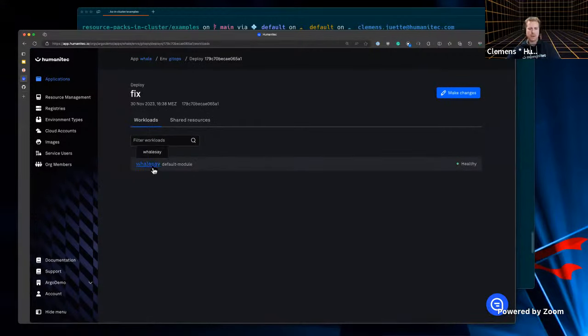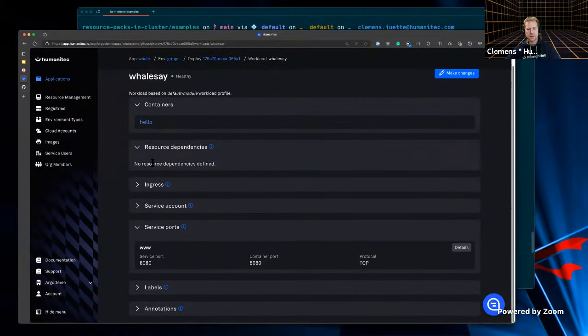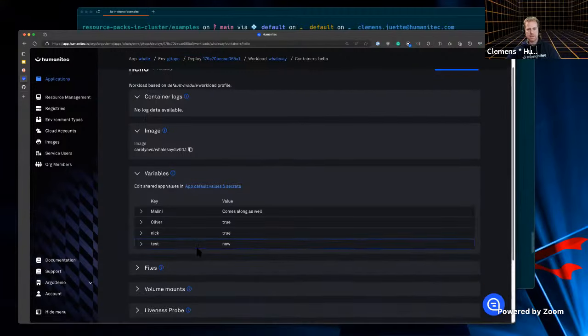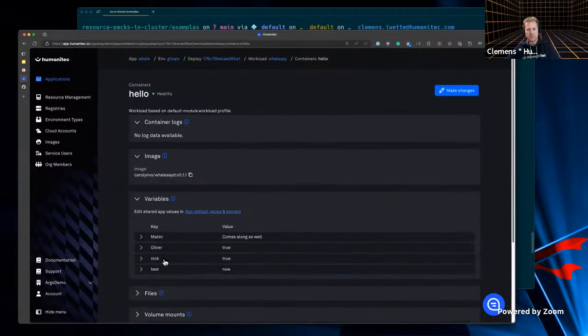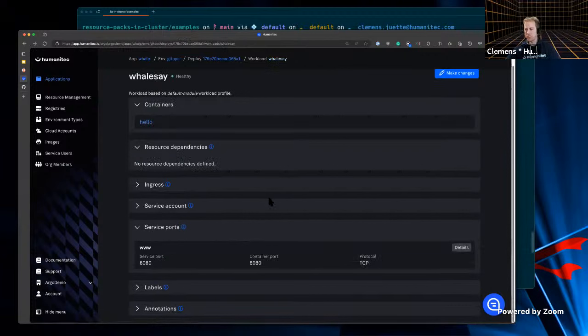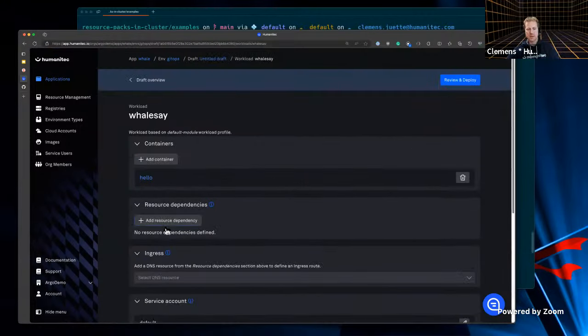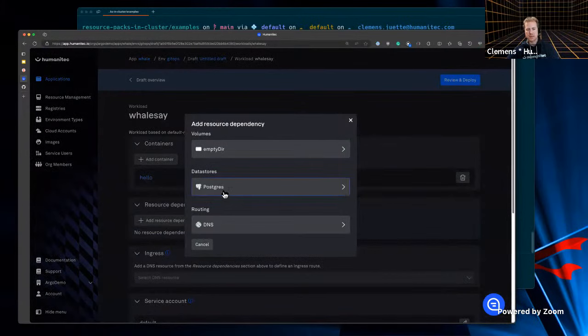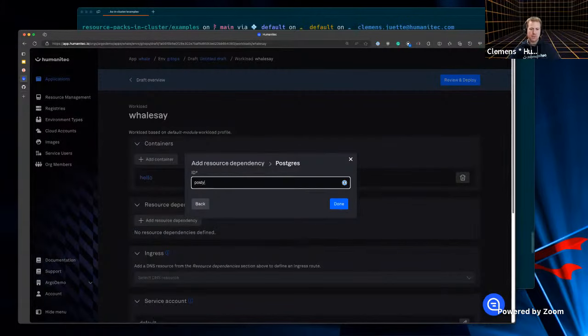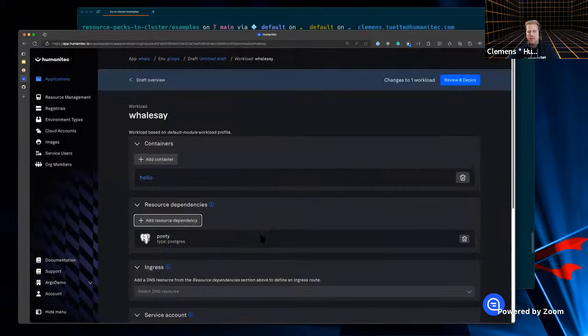If I look here at my whale-say service, I can see that there is no ingress, no service account, not so much, but there is a container. And it is actually having a few variables being set, and it is running whale-say-d from Docker Hub. And what I do want now is an additional resource. So I'm going to push the Make Changes button and add a new resource dependency on a Postgres database. Obviously call it Posty. And that's everything I need to do.